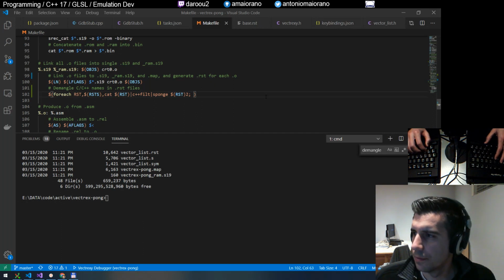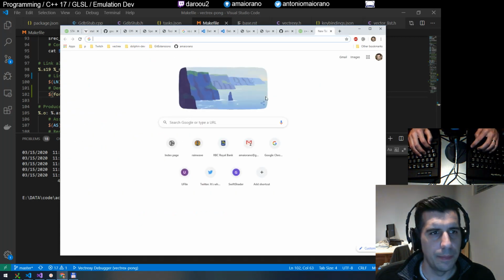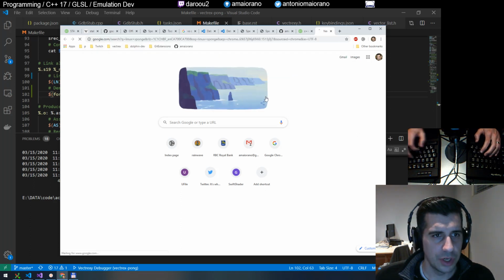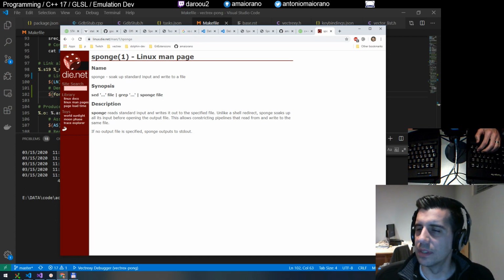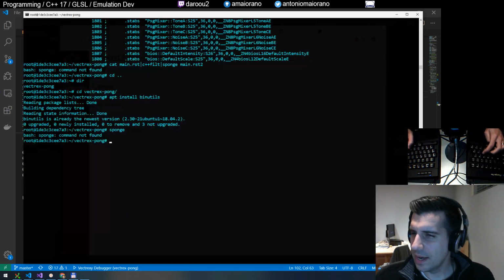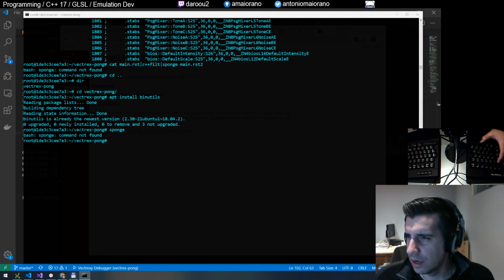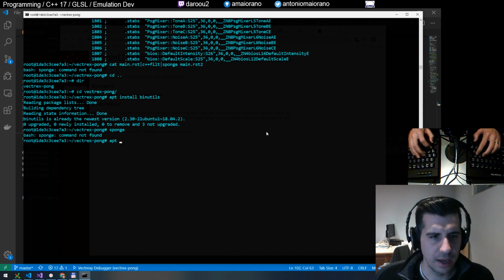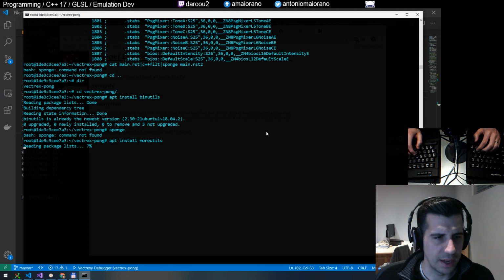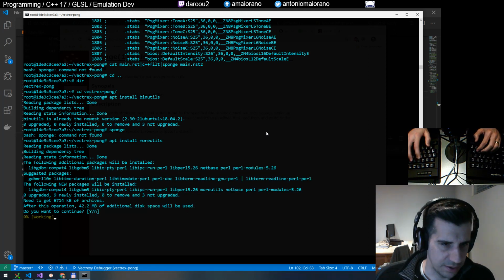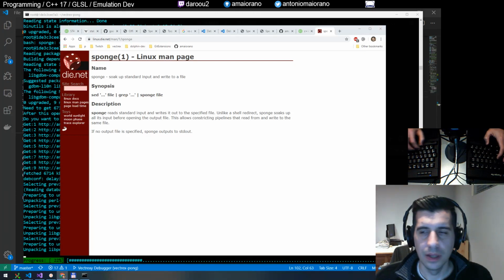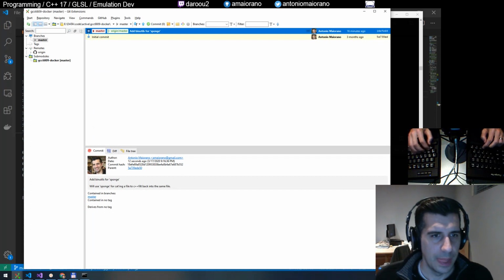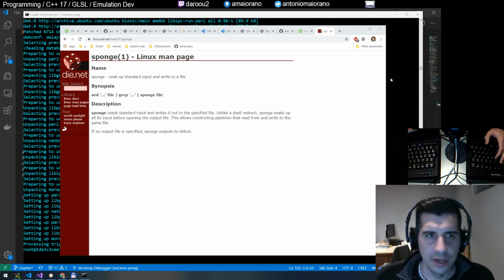Hold on, give me a second. Am I getting this right? So Linux sponge. Oh, it's from moreutils. Why didn't I have that in my changes? That's odd. Oh, I see. Okay. I think I was trying something and then I removed it. So say we have moreutils in there. I'm going to have to add that here to my Docker image. I'll take care of that later.